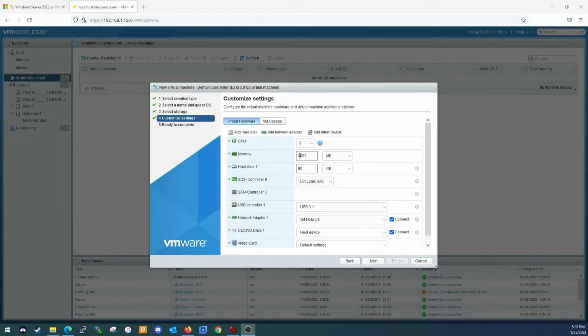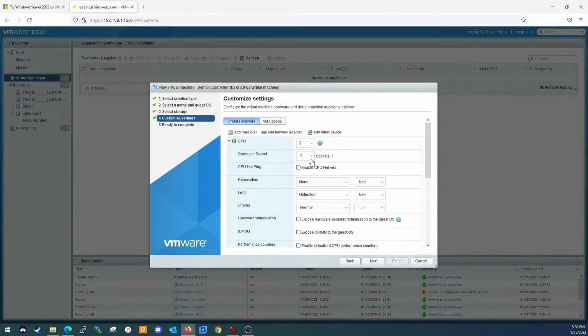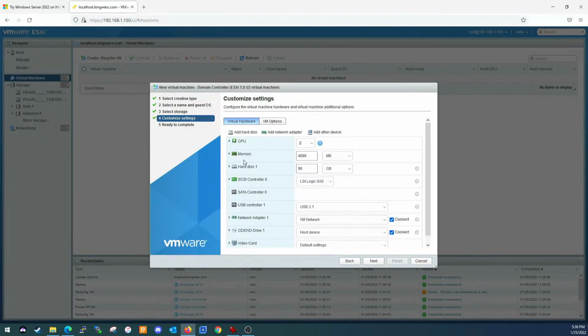So we're going to want to select our CPUs. We're going to go ahead and give it 2 CPUs with 2 cores per socket. There we go. Our memory, we're going to go ahead and set this to gigabytes. I'm going to set this one at 6. It's just a domain controller. It doesn't need to be that much.